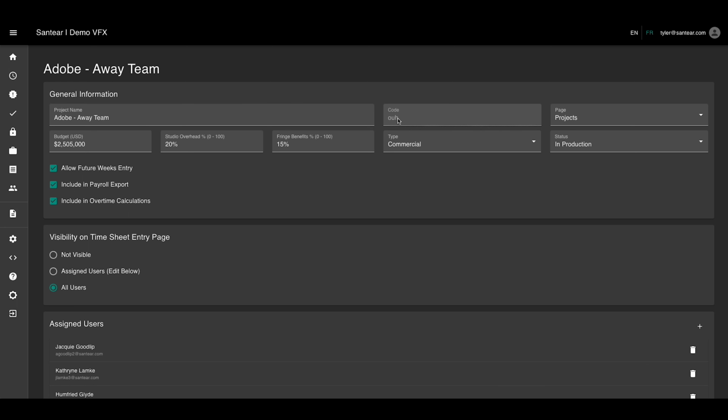A unique identifier, the project code, is generated when a new project is created. This ensures that if you accidentally have 2 projects with the same name, that you will always be able to distinguish them. The page drop-down allows the user to switch where this project will be displayed, either on the Projects page or the Overhead page. If you accidentally created a client-facing project within the Overhead page and needed to move it back to Projects, this is where you would do that.